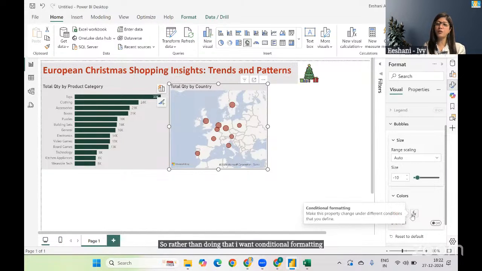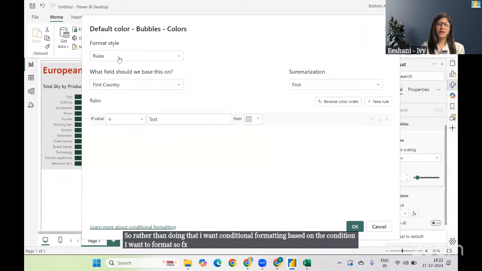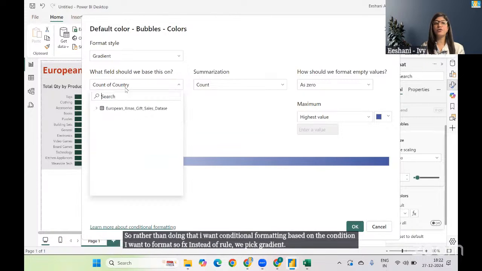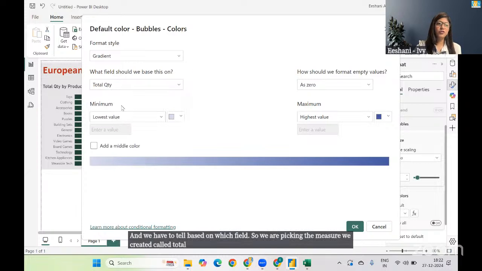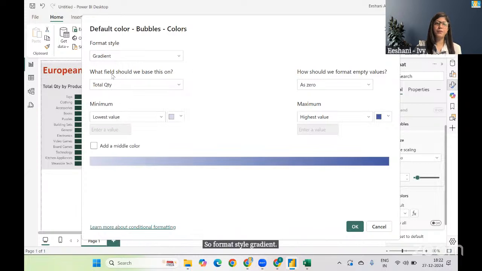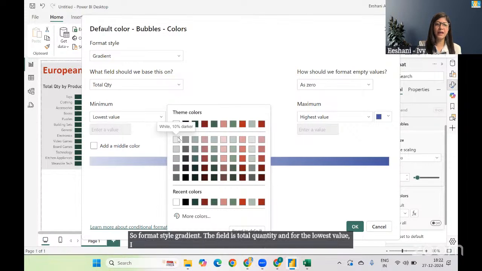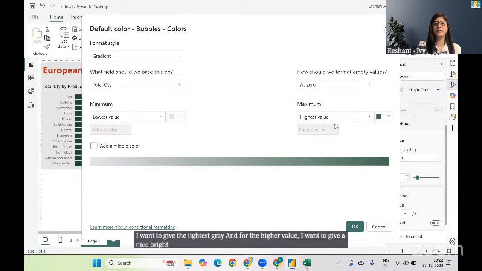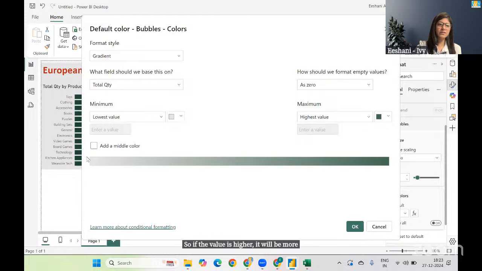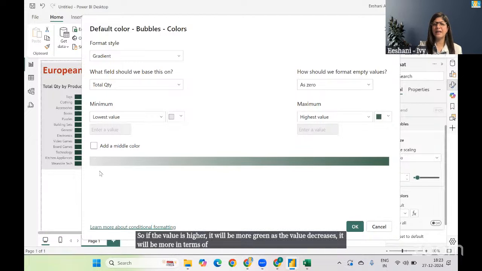Based on the condition I want to format. So FX, instead of rule, we pick gradient. And we have to tell based on which field. So we are picking the measure we created called total quantity. So format style gradient, the field is total quantity. And for the lowest value, I want to give the lightest gray. And for the higher value, I want to give a nice bright dark green color. So if the value is higher, it will be more green. As the value decreases, it will be more in terms of gray. Can't give white because it kind of mixes it there. So light gray.